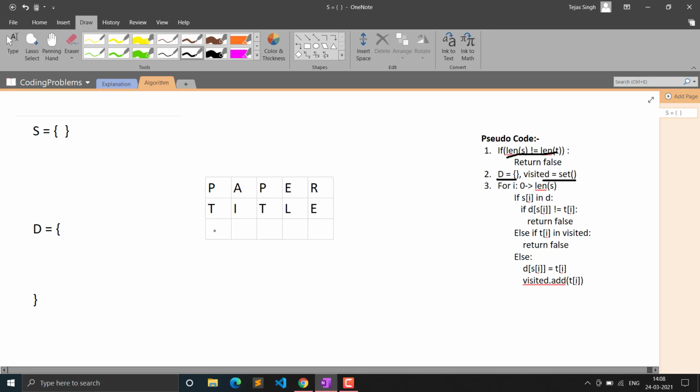When i is at this point, we will check our dictionary, which is empty. We will check if this character is already in the dictionary. It is not, and our set is also empty, so we will check if T is in the set or not. It is not there. So we'll simply add this P. You should not look at this algorithm first; I will explain from here. You can see the dictionary is empty, so we will add P and T here, where P is the key and T is the value.